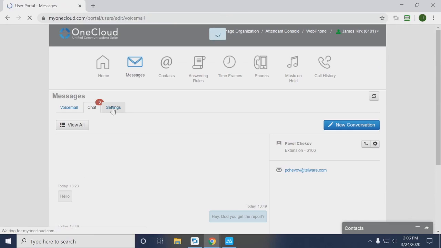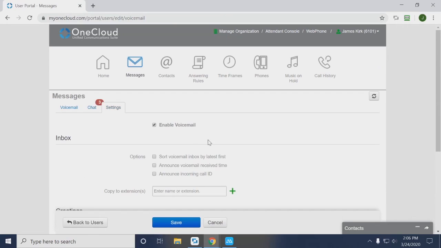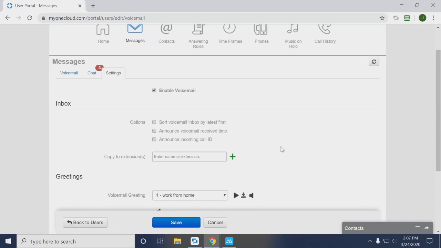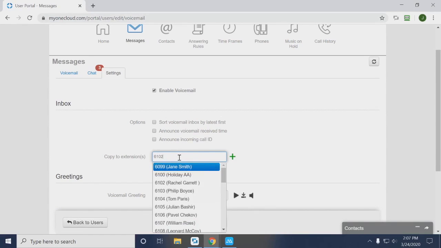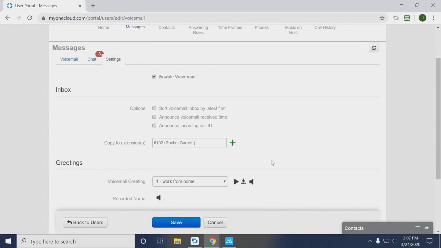Let's first click on settings. So settings here are for my individual extension. Remember, I'm logged in as James, so I can edit James's settings. So I can do a few different things. I can turn my voicemail on and off. I can send my voicemails, copy them to another extension. This is extremely useful if you have someone on leave or on vacation. So here I can send all my voicemails to Rachel.